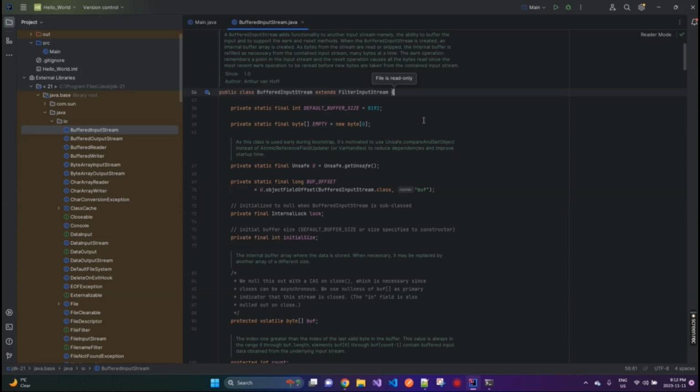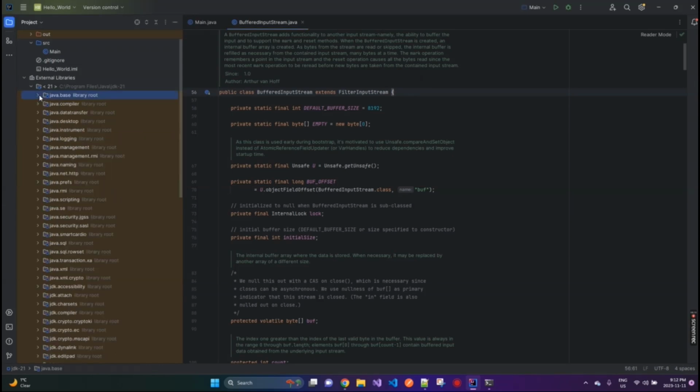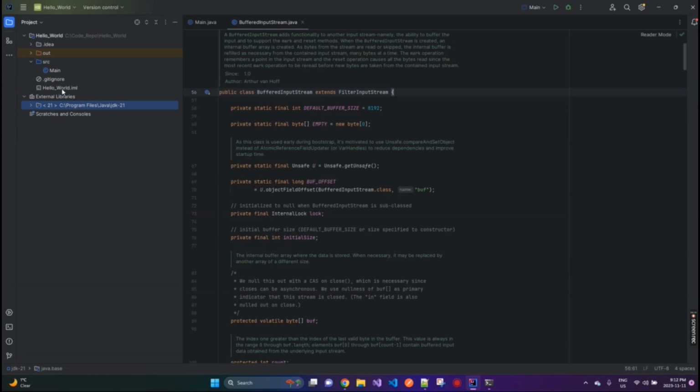It's just read only, and if you type anything on the keyboard, it will show you the file is read only. You can delete it, but you cannot modify it. But don't do that because you will have to install it again.